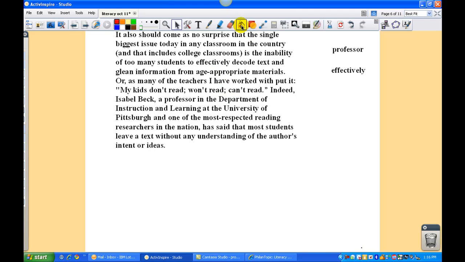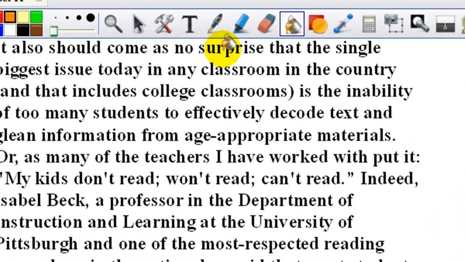Don't forget about your paint bucket. A paint bucket, if you choose the paint bucket and a color, if I click on a word, it's going to change that word to whatever color that I chose for the paint bucket. So let me just change materials to red. Okay, so that's another way. Like I said, your highlighter, you could just have students highlight words, or you may want to highlight words or circle words, but some other techniques to be able to play around with the text. Okay.